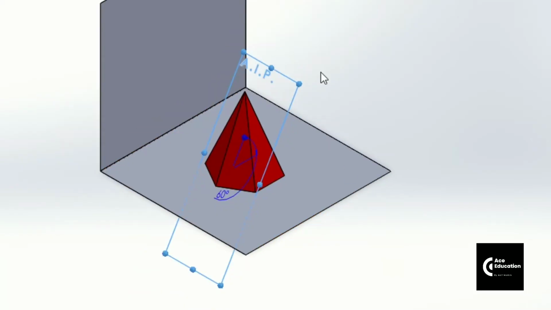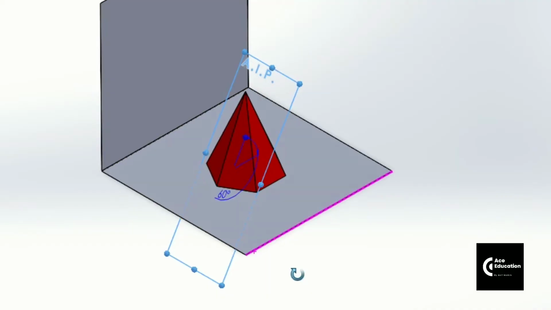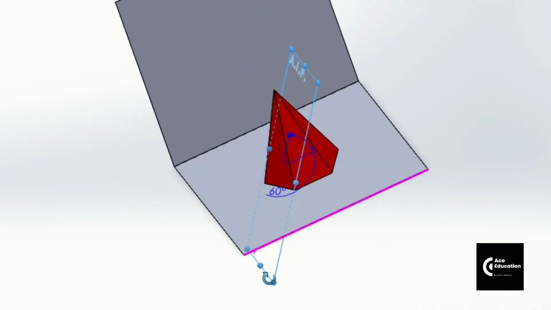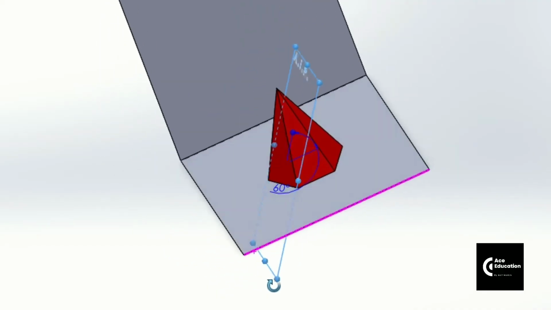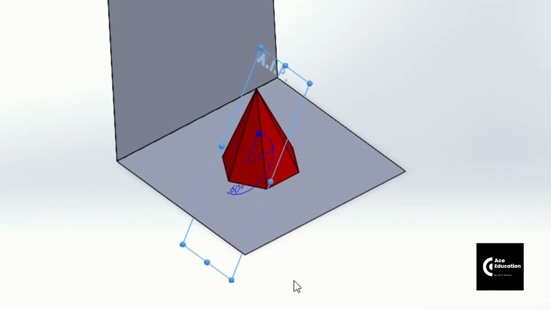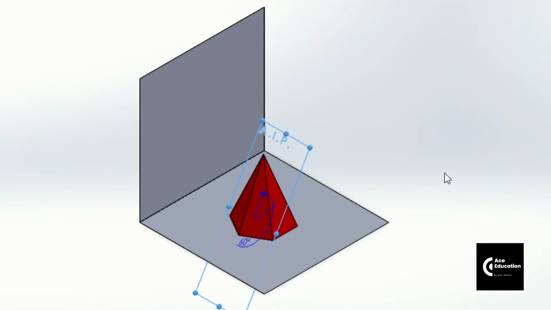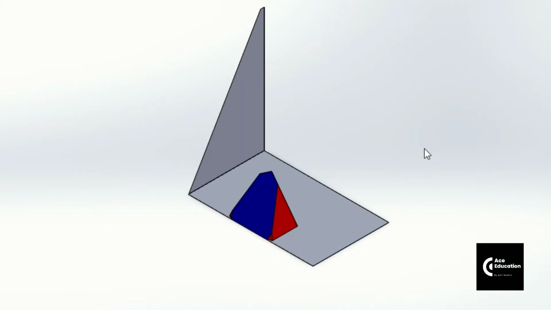So friends, here you can see we are going to cut this pyramid with the help of this AIP, which is making an angle of 60 degree with the horizontal plane, and it is passing through a distance of 30 mm on the axis line from its base. So we are going to cut this solid with the help of this AIP, and then we'll be looking at the section so that we can get the true shape of the section and development of lateral surface.